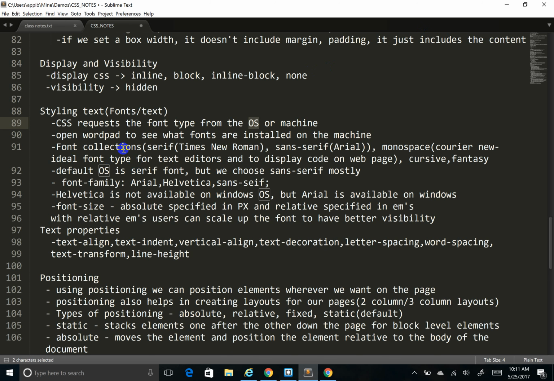Okay, so that's how your fonts are basically selected. Okay, if you wanted to display some code or anything on your page, you can also use a monospace font. This is the monospace font that all your editors use, your Eclipse and other stuff, they use your monospace font, because that's a font that we use to display your code. Okay, and if you want, you can use your cursive font, you can use your fantasy font, whichever font that you want, you will basically use it. Okay, the default OS font is a serif font, but we generally choose sans serif mostly.